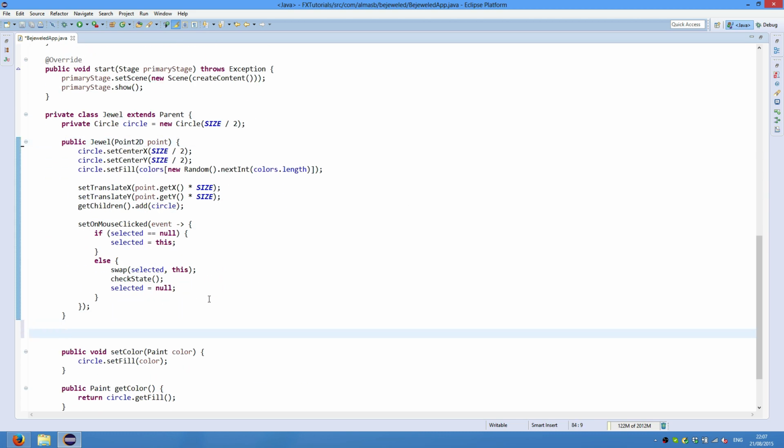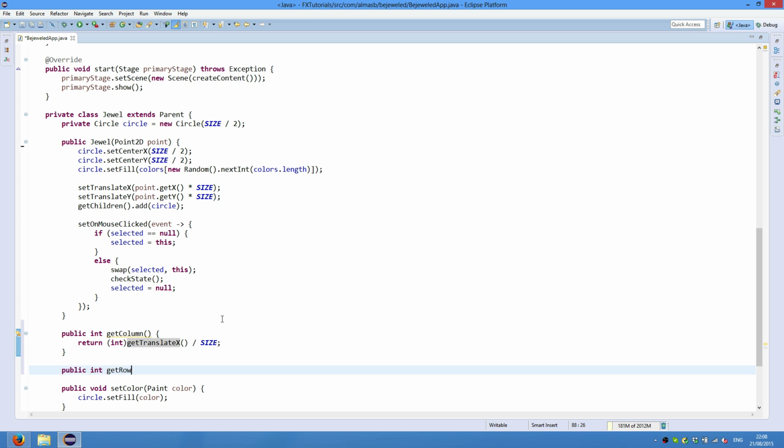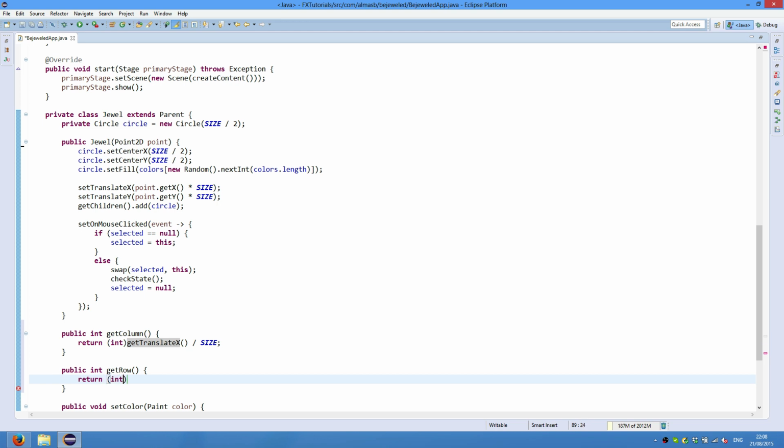For that, we will need to know each of the jewels' row and column. So get column. Column is basically the x coordinate, yes. So get translate x, divide by size. And because we're operating with integers pretty much, because we're setting them as integers, it is fine to typecast it to integer and then divide, so we get a whole number anyway. So column will be determined by x, yeah. That should be correct. Get row will then be determined by get translate y, divide by size.